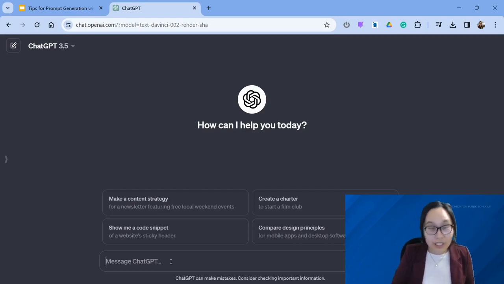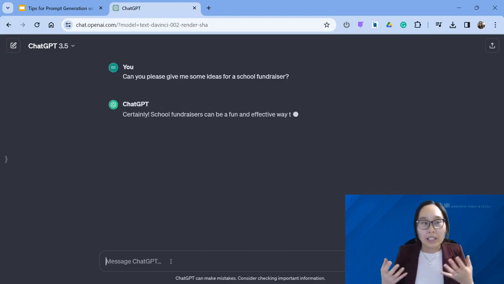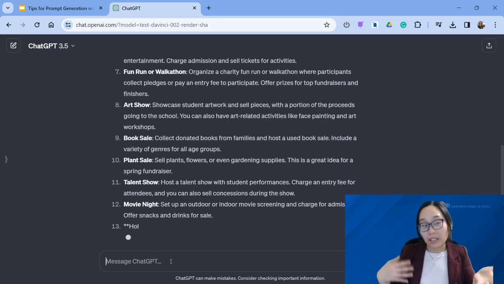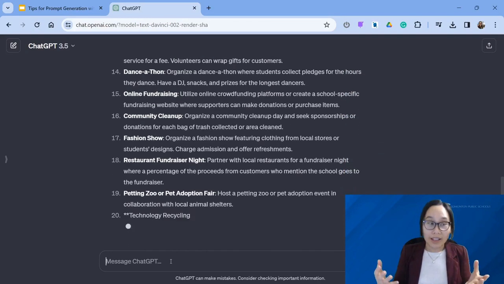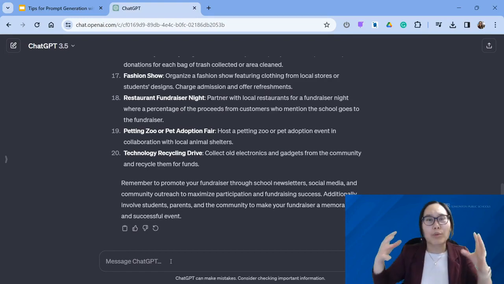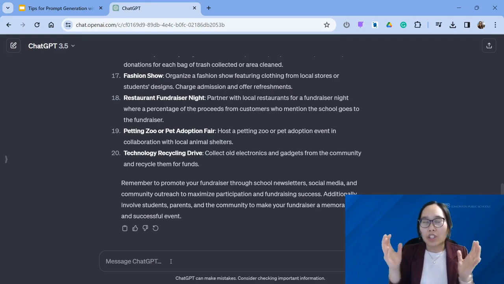All right, so first thing here, I'm going to start out with a bare bones type of prompt. So I'm going to start out with, can you please give me some ideas for a school fundraiser? And as you can see here, it's going to give me a block of text. It has numbered it, but there's a lot that's coming up already right now. There's 20 ideas there.